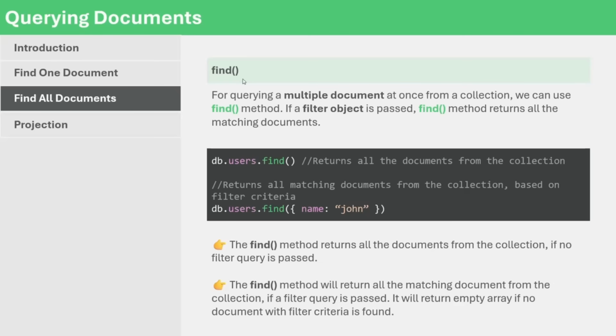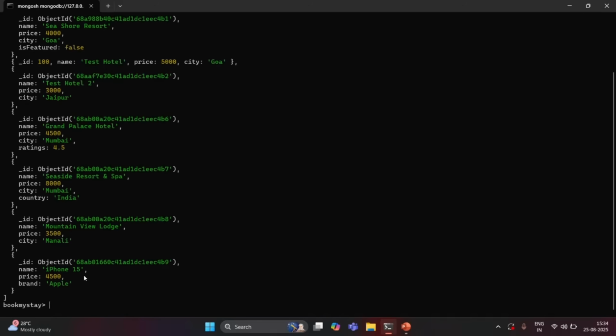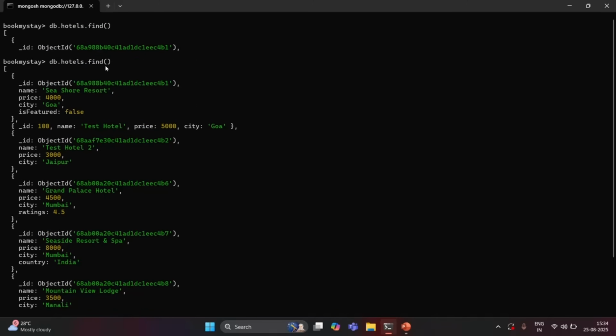Let's see that in action. So let me go ahead and clear the shell first. And now on the hotels collection, let's use the find method. To this find method, I'm not passing any argument, any filter query. So in this case, it should return us all the documents from the hotels collection. The find method is always going to return you an array, and in that array, you will have all the documents. So all these documents are returned by this find method.